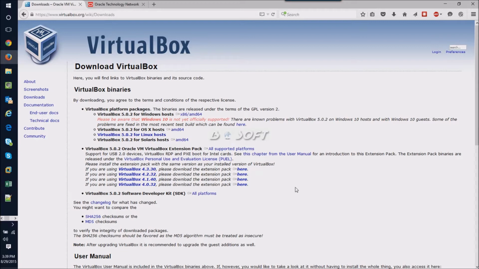Now, I'm going to be showing you VirtualBox on a Windows 10 laptop today. I have used it on Windows 8 and 7 in the past, but I have not used it on a Mac, so I won't have anything to offer to you as far as that goes.